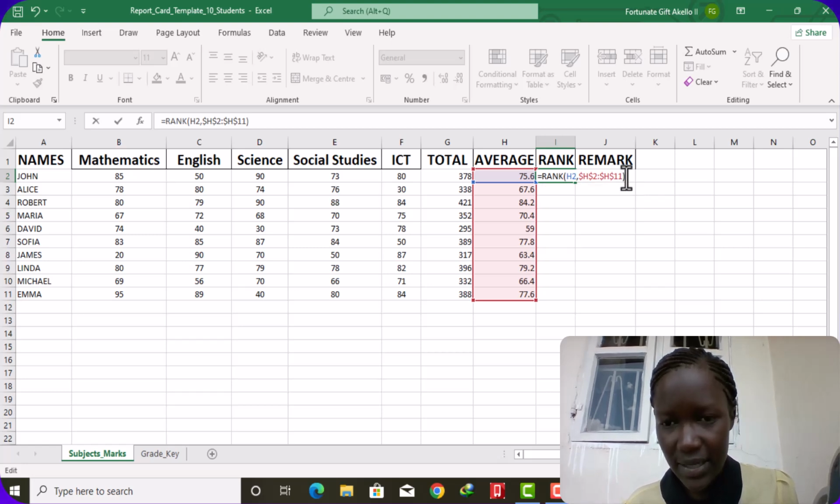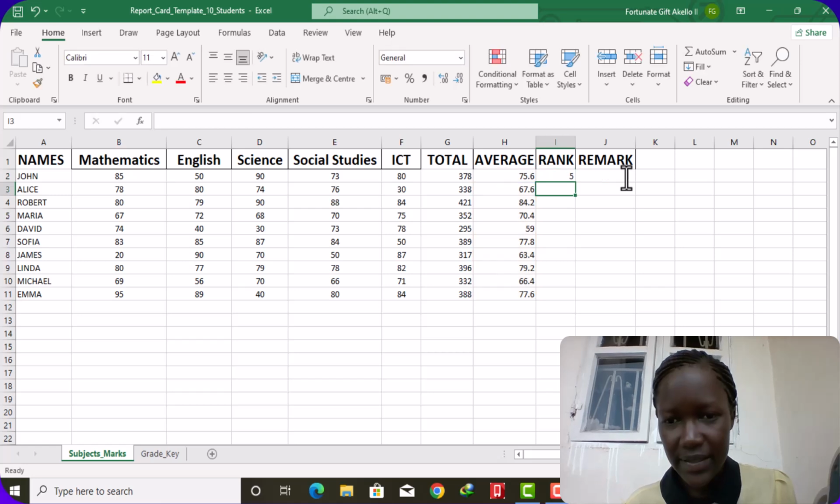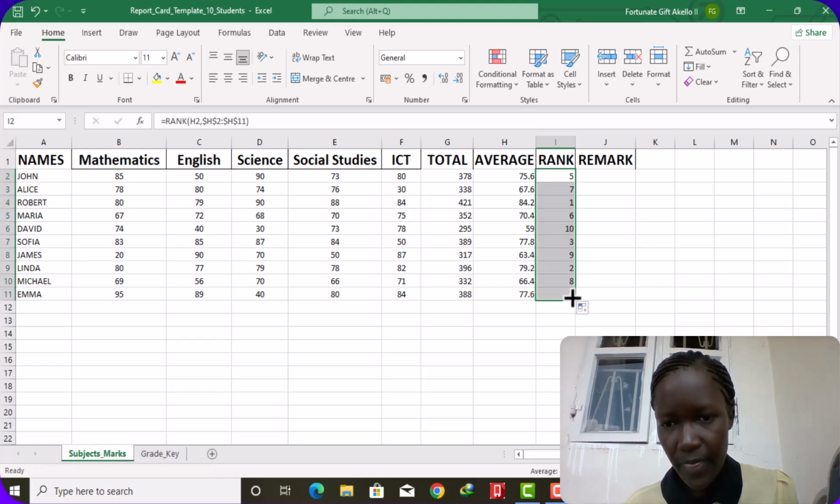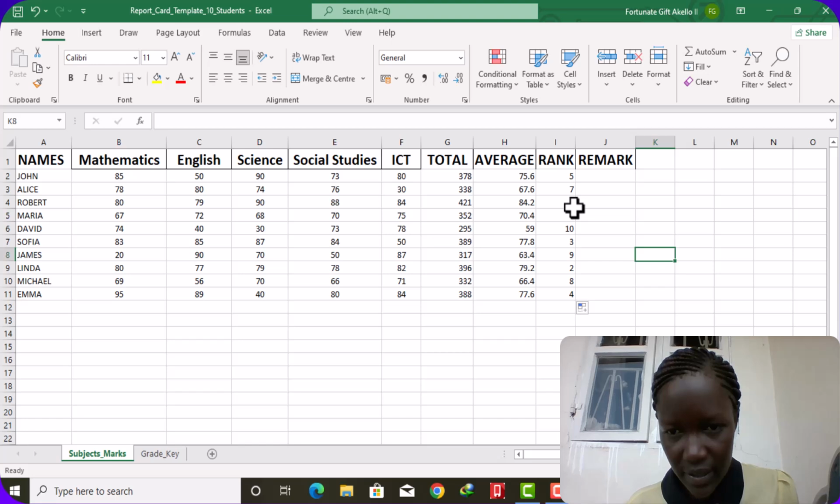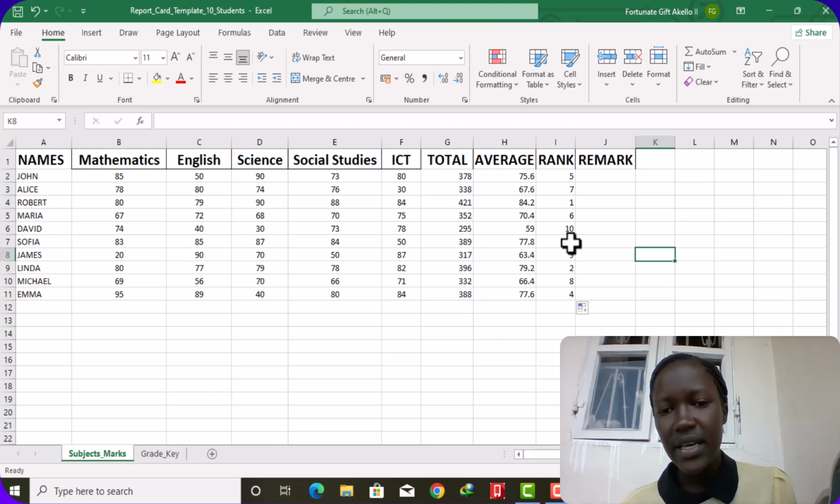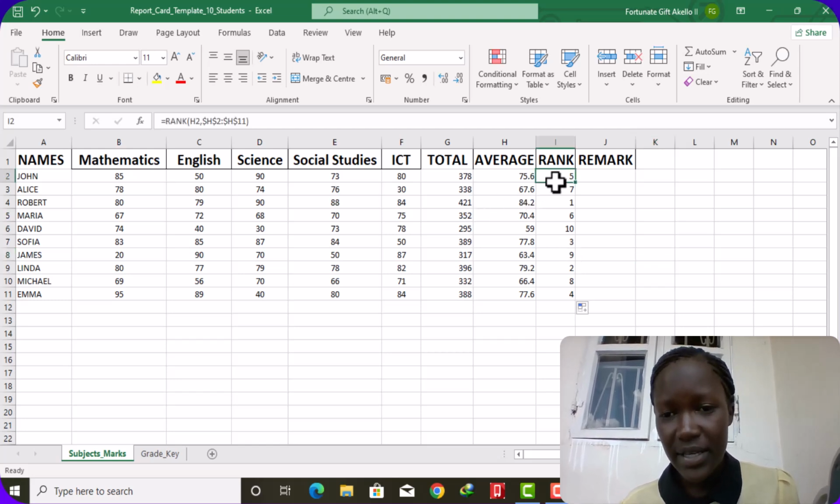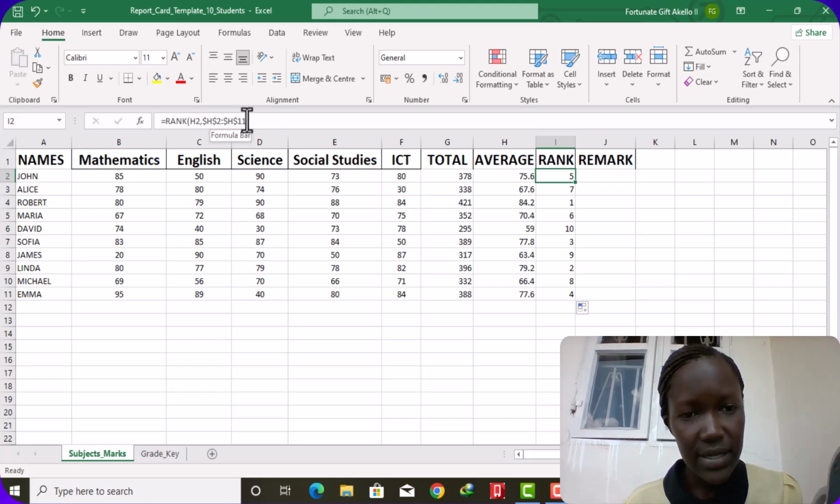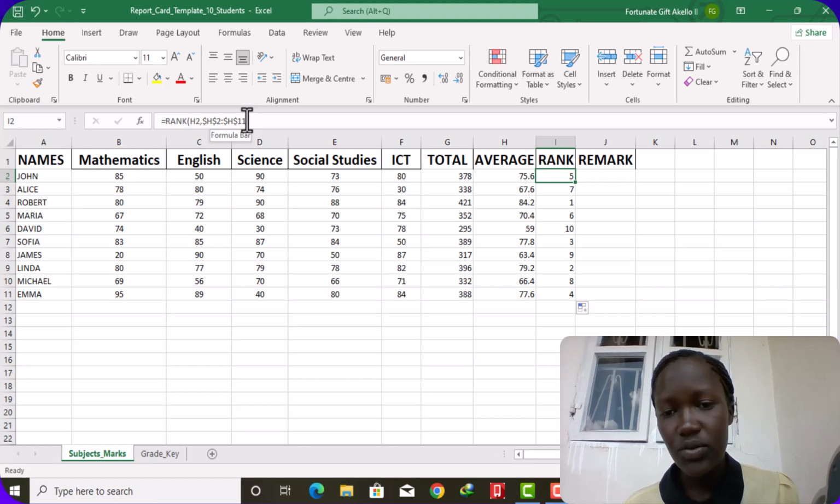So now we can see there, we now enter, and we see that John is number 5. So we will come and auto fill, and after auto filling, we can now see number 1 is Robert with an average of 84.2. Then number 2 is here with 79.2. Number 3 is 77. Yeah, so you could be wondering why we inserted the dollar signs. We inserted these dollar signs in the function such that the cell range does not change when you're autofilling.